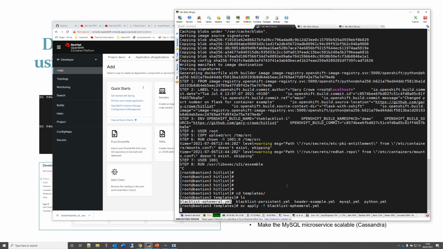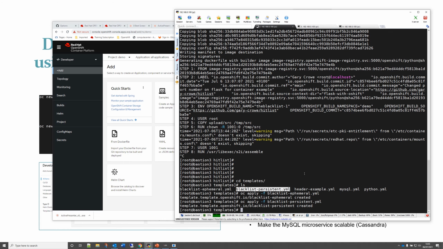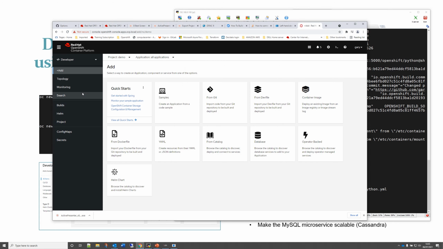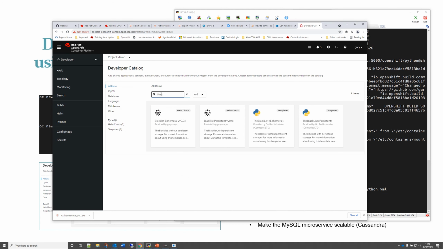And there are two here. The first one, the ephemeral, will create our Flask application, but it won't use any disk storage. So if that disappears, if those pods get killed, then we won't be able to recreate them. The second of these two templates is the persistent one, and that will actually create a persistent volume claim. So we've added those into the demo namespace, and now if we go into the catalog entry here, I'm just going to do a search on this. Search blacklists. We can now see our Helm charts, which I've pre-populated, but we can now see we have the ephemeral and the persistent templates.